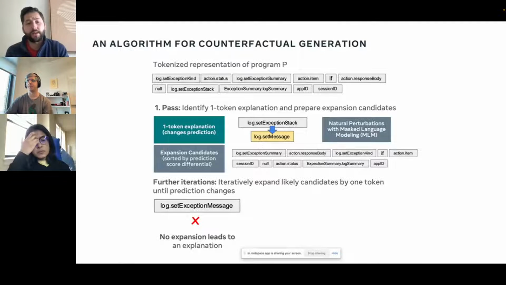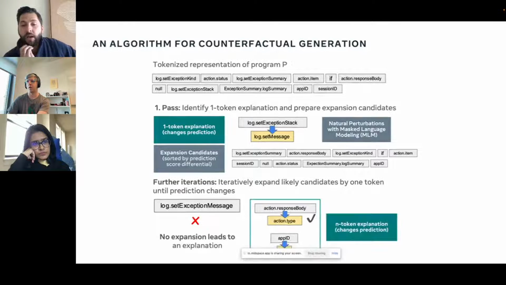So in the case of set exception message, any sort of extension by one token would not lead us to an explanation. So we set it aside and remove it from our candidate pool. However, now we did find a two-token explanation in this case. If we perturb response body to type and add body to ID, we get a two-token explanation. And then we can continue with a loop for a certain number of iterations that is a hyperparameter.